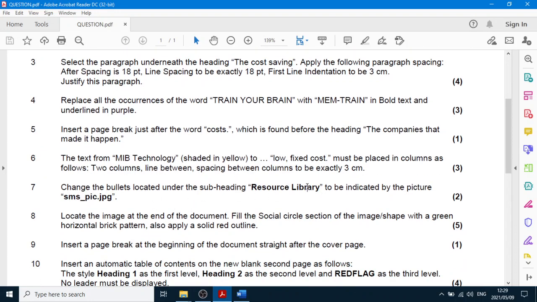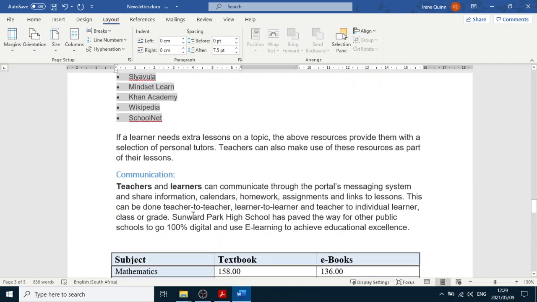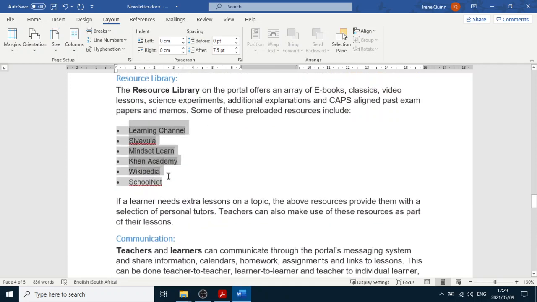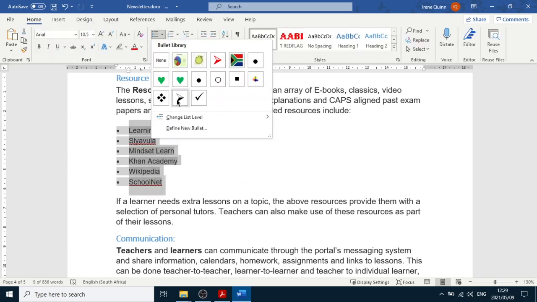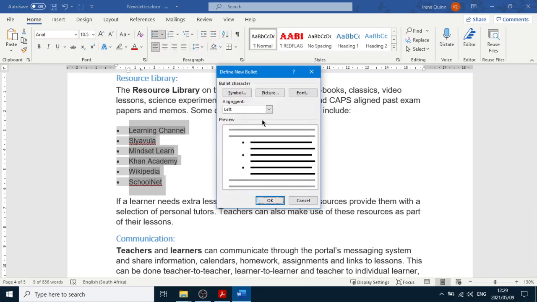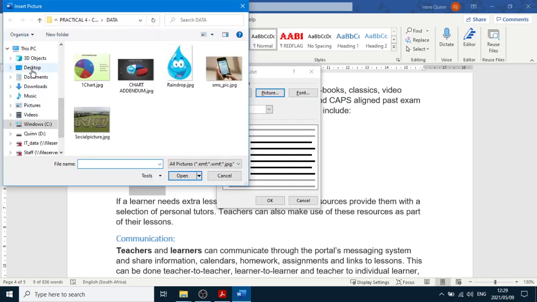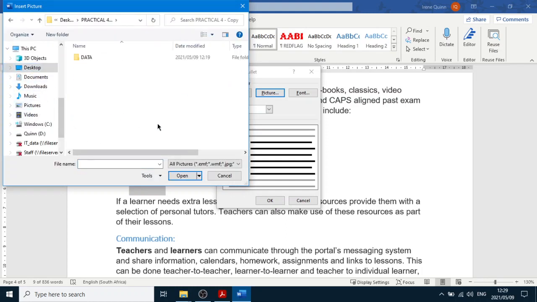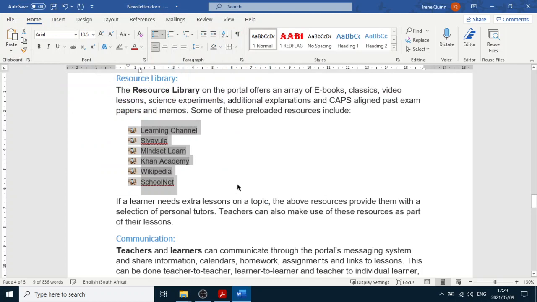Change the bullets under the heading resource library with the picture SMS pick. Let's find resource library. There it is, that shaded stuff again, and we're going to highlight, and it looks like it's double shaded, but never mind, that's highlighting it. Go to the home tab, arrow next to bullets, and we're going to find new bullet, picture, work offline, oh, it's already there, data, and SMS pick, so it's that one. Then we click on insert and click OK, and we're done.